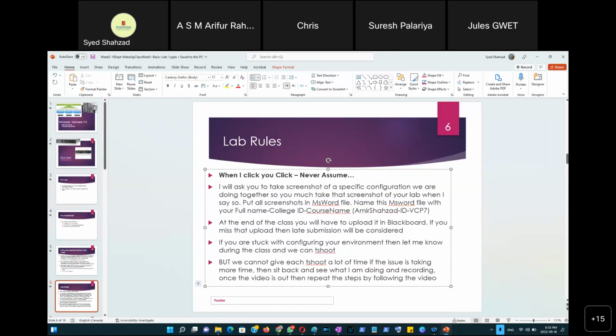Just to make it simple. So that's how you can create your own MS Word file where in every class you will be putting the screenshots that I'm asking you to, hey, take a screenshot of this page. Everyone will take a screenshot, right, at that time. So you have to be alert. If you're following me, you can take a screenshot of your screen, not mine. If you're not following me, you can take a screenshot of my screen. But then you have to put a name in that screenshot, your name. Okay.